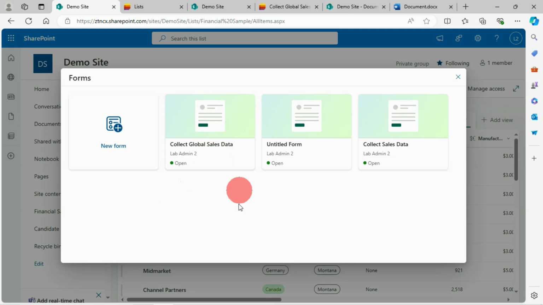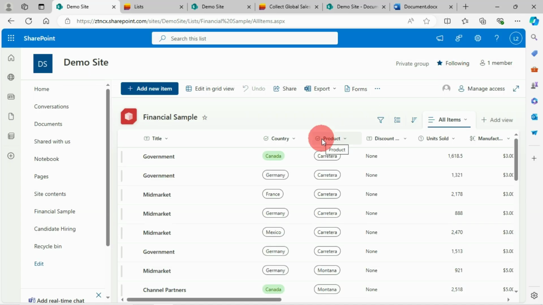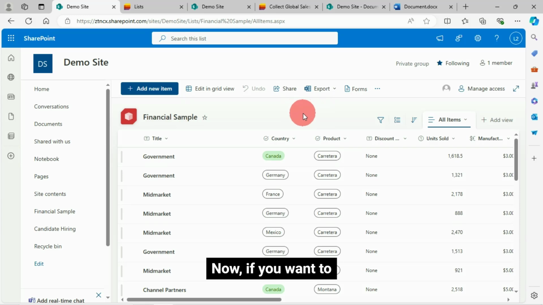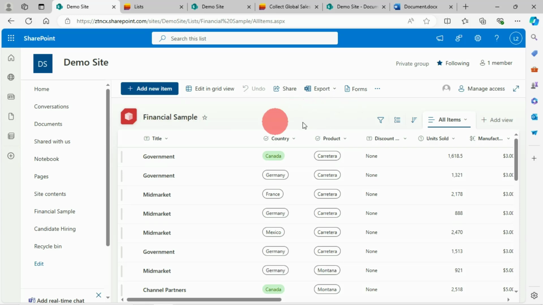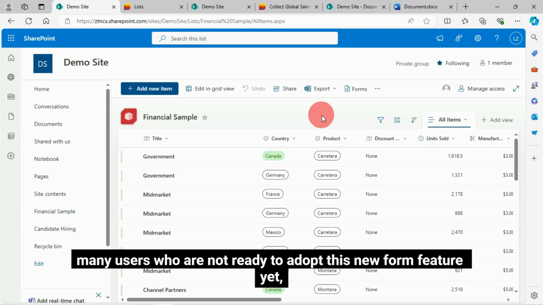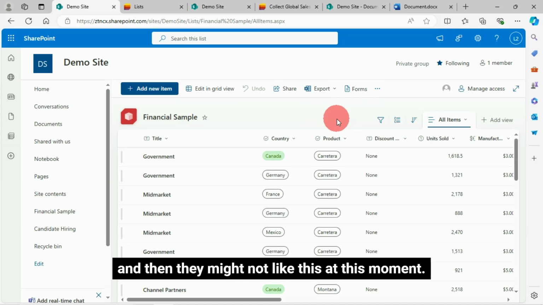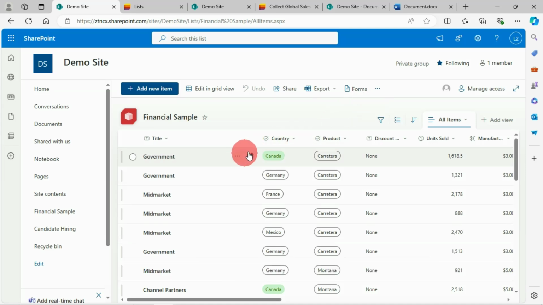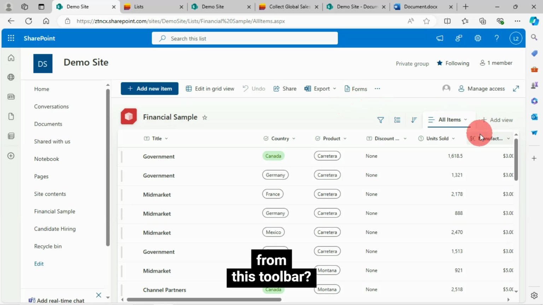I will close this screen. Now, if you want to hide this Forms from the list toolbar, how can we do that? There might be many users who are not ready to adopt this new form feature yet. And then they might not like this at this moment. So, how can we hide it from this toolbar?